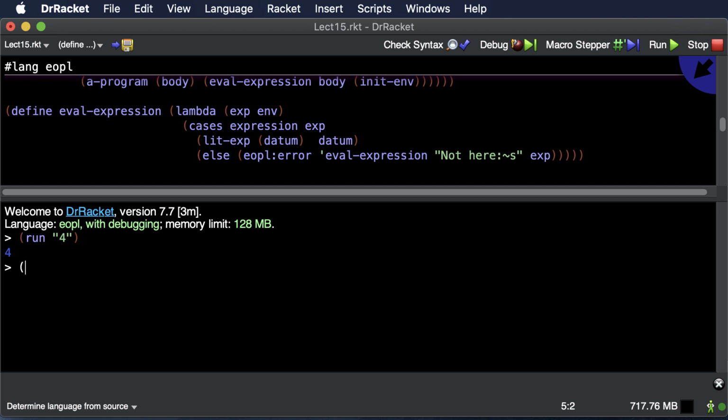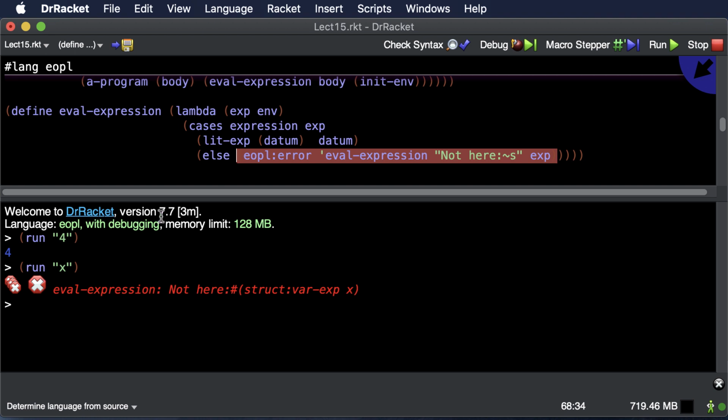Now, I just want to show you what happens if we run a var expression. In this case, we don't handle that kind of expression yet. We'll add that next. But we'll run into this else clause, and that will print out an error message. And now remember, this means that we have not handled the case where they have var expressions.